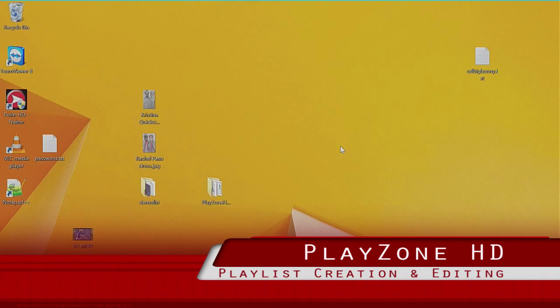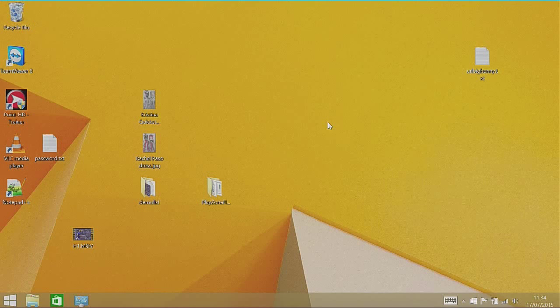Today we're going to have a look at how to work with the Playzone HD playlist file. The playlist file is what you need to put onto a USB stick along with your media and material that you want to play back onto the Playzone HD Telestrator.